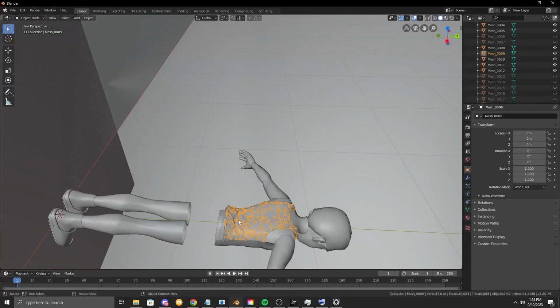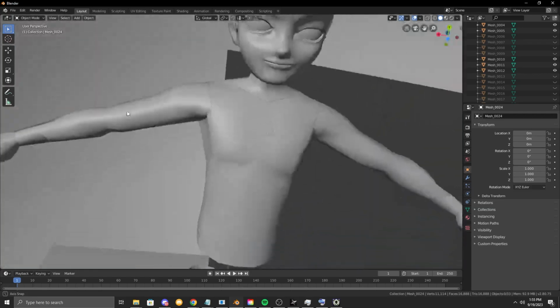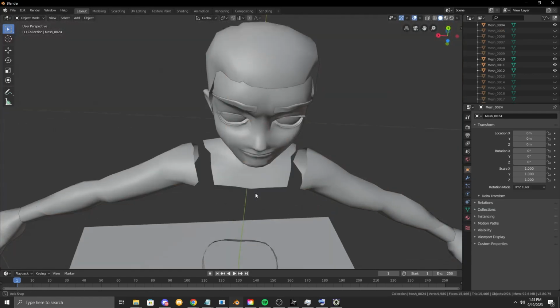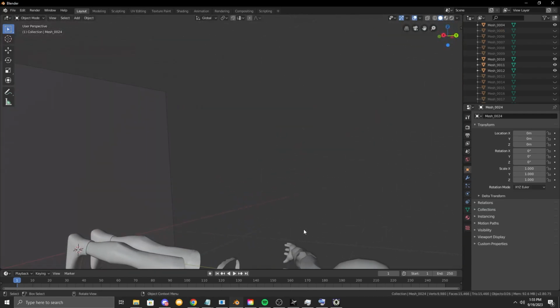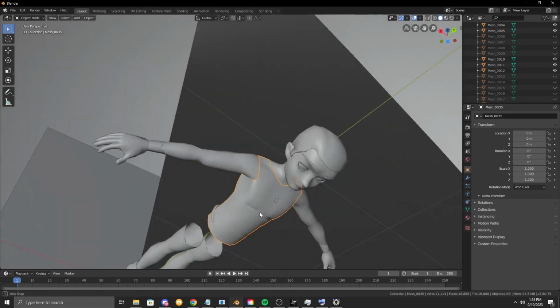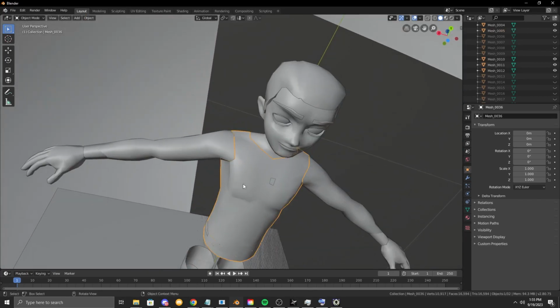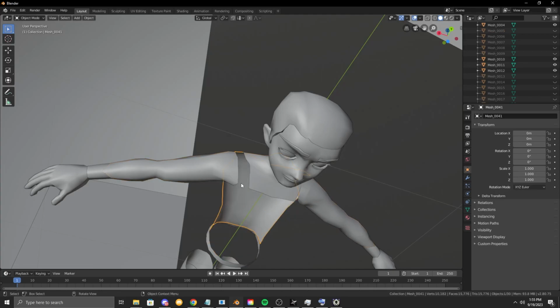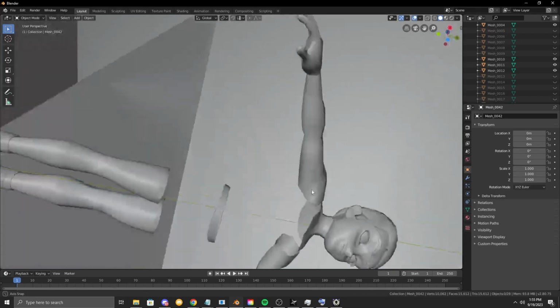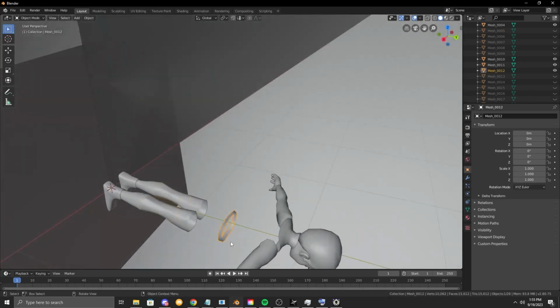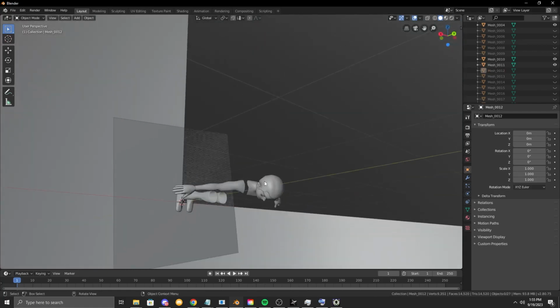Hiding the stuff that I'm trying to rip. And you do that by clicking on the mesh, then you press H to hide it. I don't want to take the body. Oh, what the hell? Yeah, I don't want to take the body. Just want to take the clothes. And as you can see, these clothes are kind of messed up.